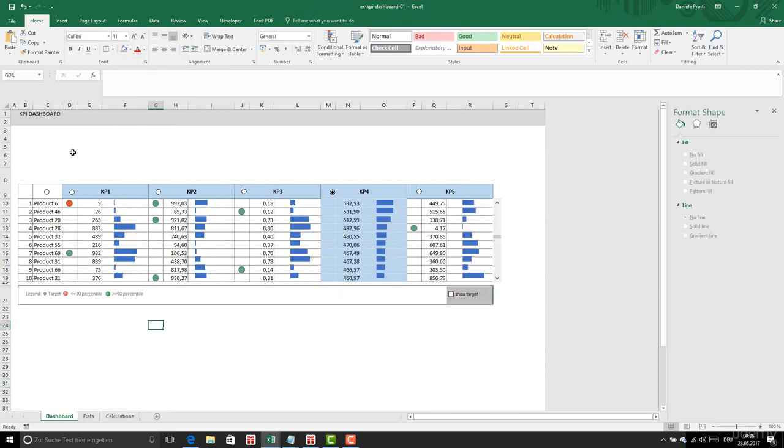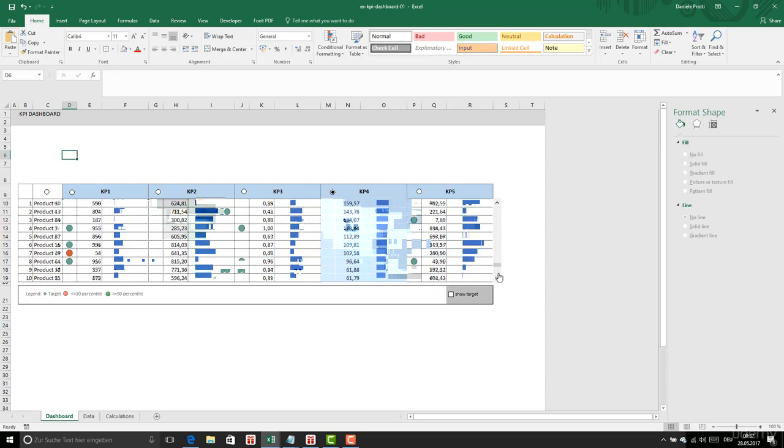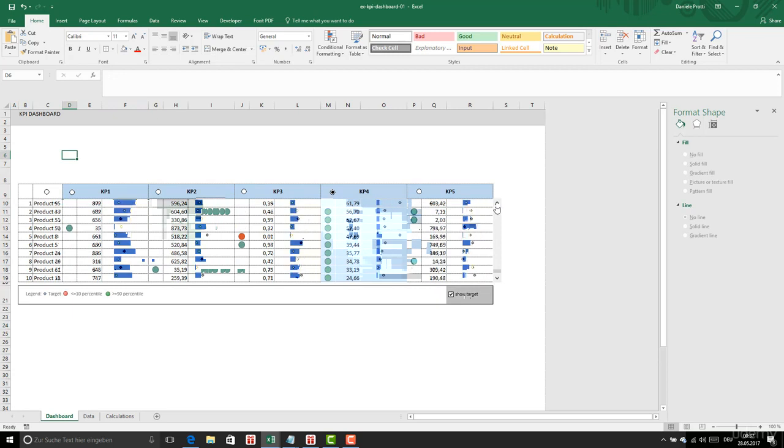So we created now the first part, and we're going to create the other. Created the main part with the ready buttons. Here to show or not show the target.